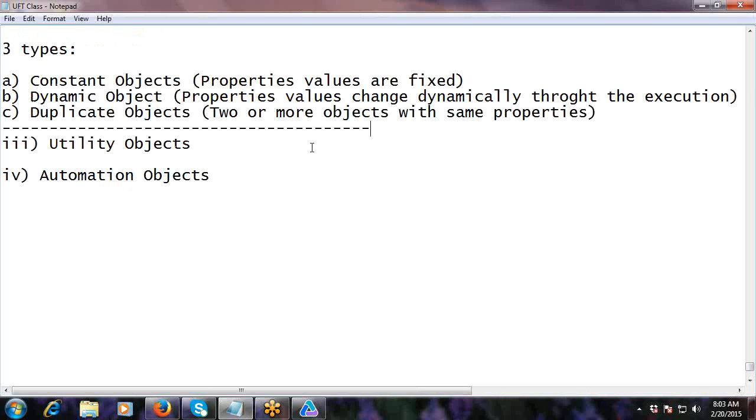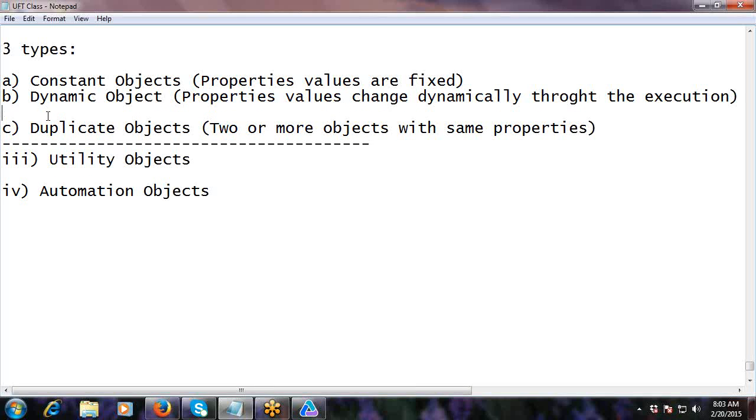See, no issues with constant objects. If you record or type, UFT can recognize. Suppose, what about dynamic objects? Using regular expressions, just remember, in the practical chapters I will show. Using regular expressions, we can handle dynamic objects.